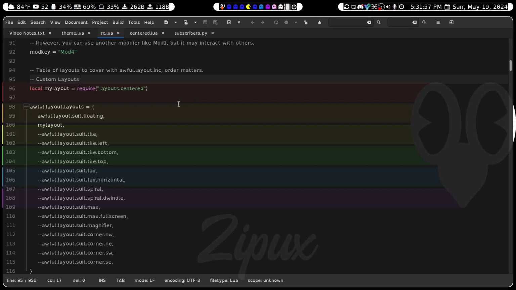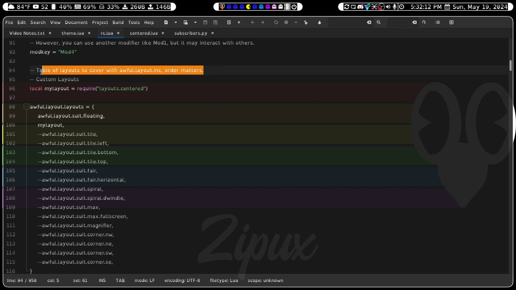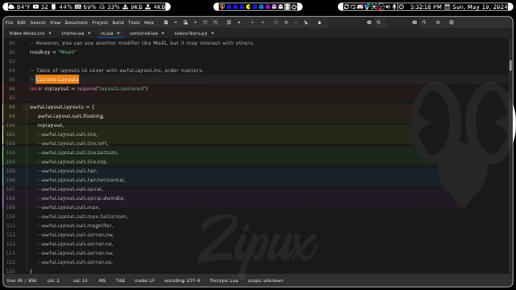So once you've done that, we're going to go into our rc.lua file and find where it says table of layouts to cover with awful.layout.inc, order matters. And here I put a comment that says custom layouts. I set a local variable to my layout and it equals require, and in parentheses and double quotes we're going to put in layouts.centered. Layouts is the folder that we got it from, and centered is the name that's in the file. And under awful.layout.layouts, you'll want to add in that variable with a comma. Go ahead and save, and let's go to the next part.